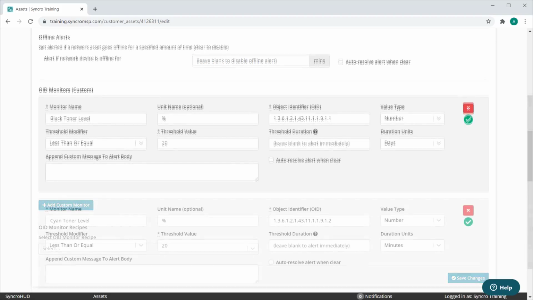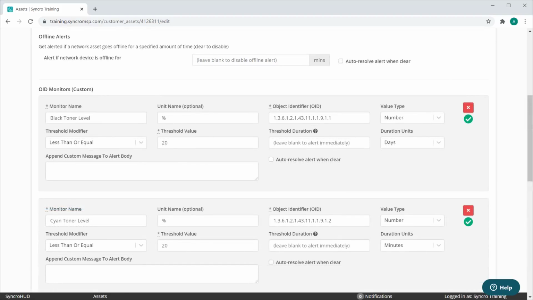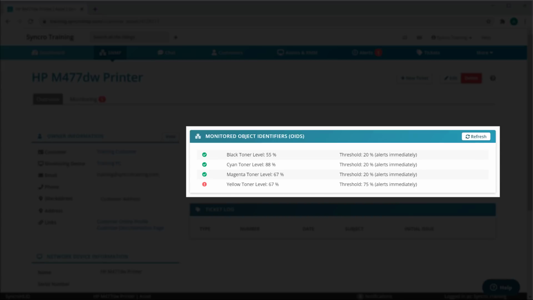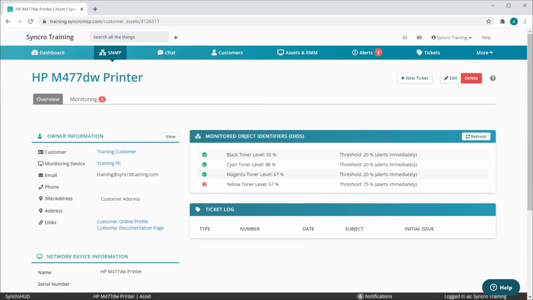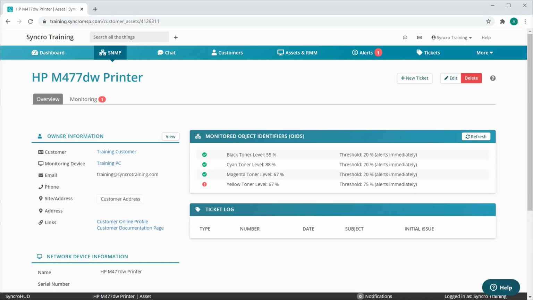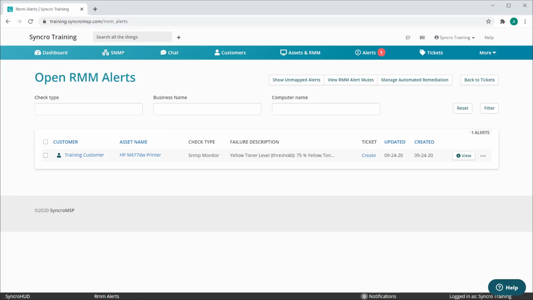I've gone ahead and added an OID for each of my four toner types, so we can see what this looks like. So this is our SNMP asset record. You can quickly see a rundown of all your OID values, their assigned thresholds, and whether or not any of them are currently breached. So I purposely set the yellow toner level's threshold high so that I could trigger a breach. So if we go over and open our alerts, we can see that we have a new one for our yellow toner levels.